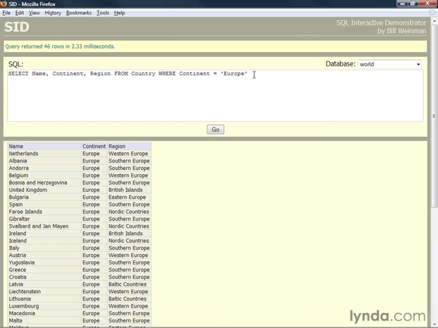In this lesson, you learned how to select specific rows from a table using the where clause. This is useful for getting part of a table when there may be a lot more rows than you're interested in working with.